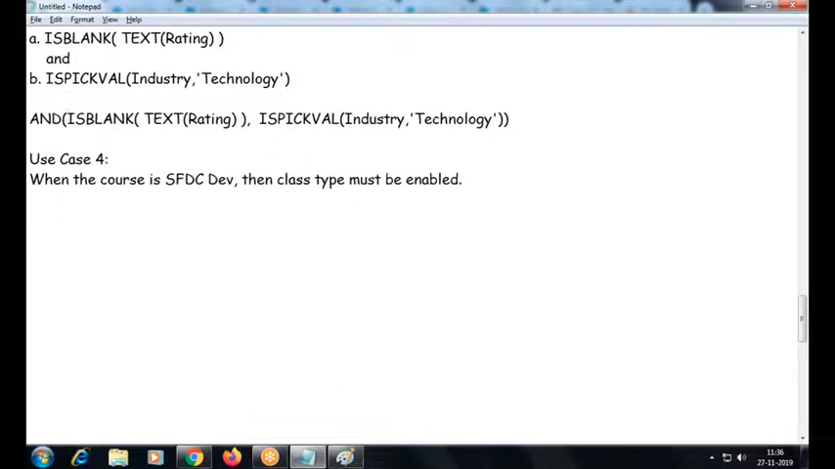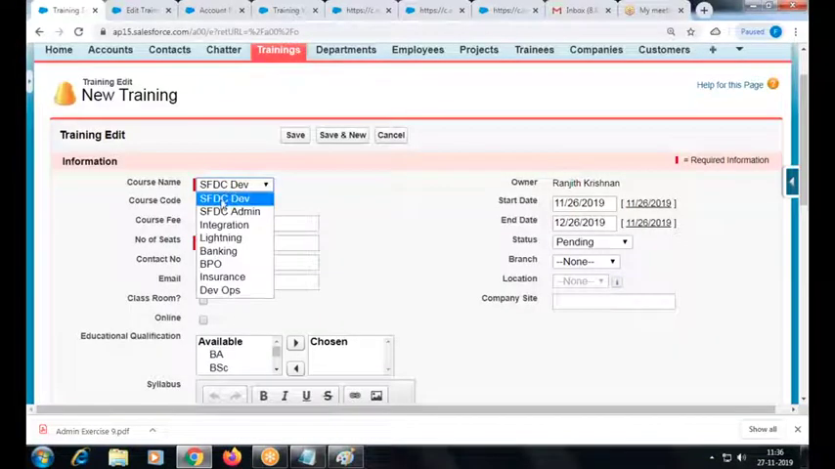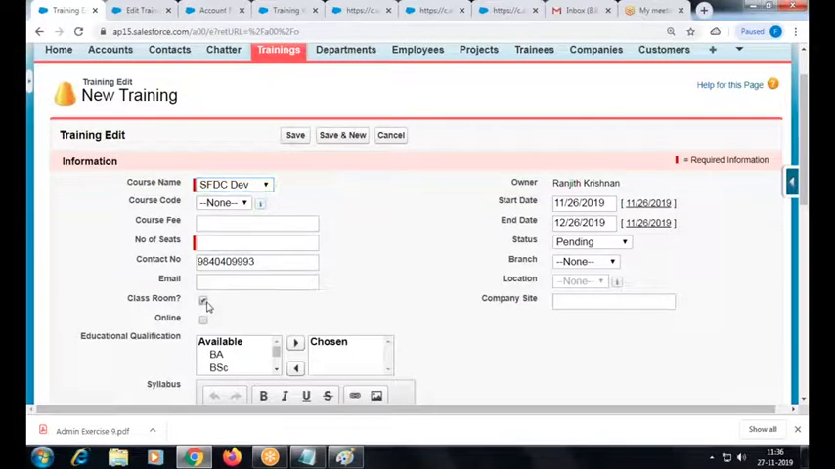When the course is SFDC development, the course type must be enabled. It should be a classroom type. Okay, the class type should be given. Right. So how to do this? Within the use case, I have one use case now. When it is SFDC development, it should be a classroom type. There won't be any online type. Online type may be optionally given, but it's going to be always a classroom type when the course is SFDC dev.